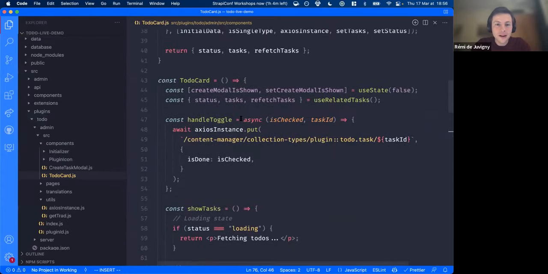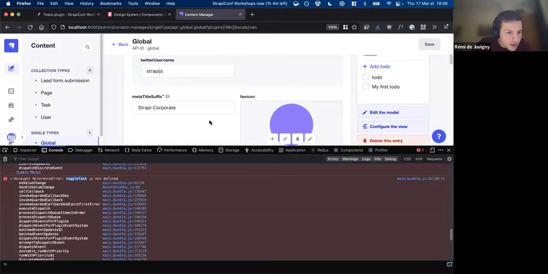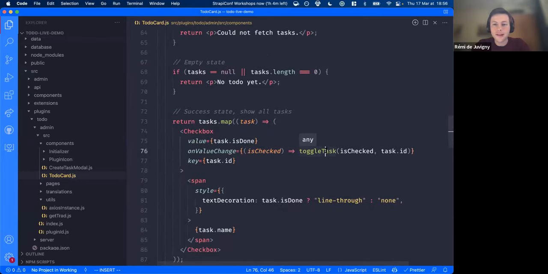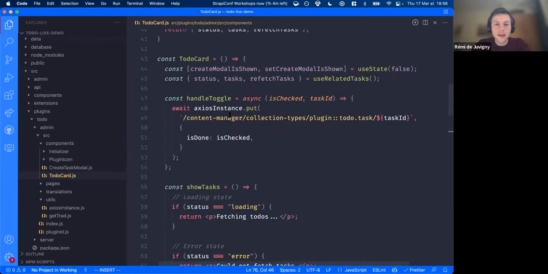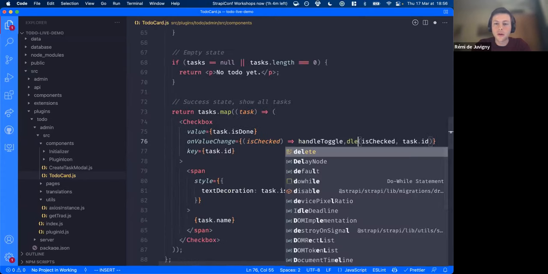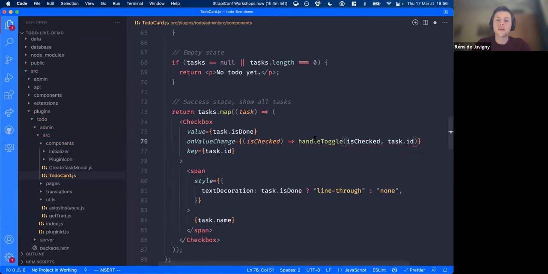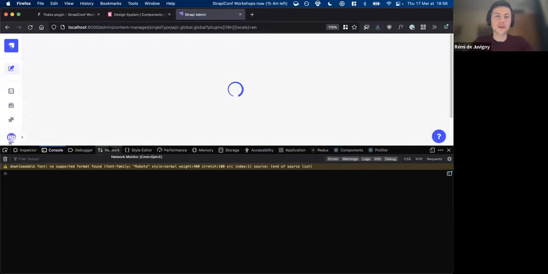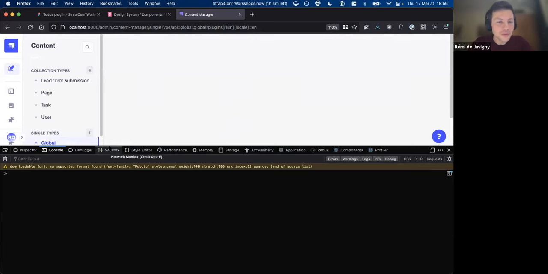Oh yeah, did I call it? Oh yeah, I called it handleToggle. Okay, I will choose handleToggle. All right, so let's save it. Refresh it. I just wanted to make sure that you were paying attention, of course.